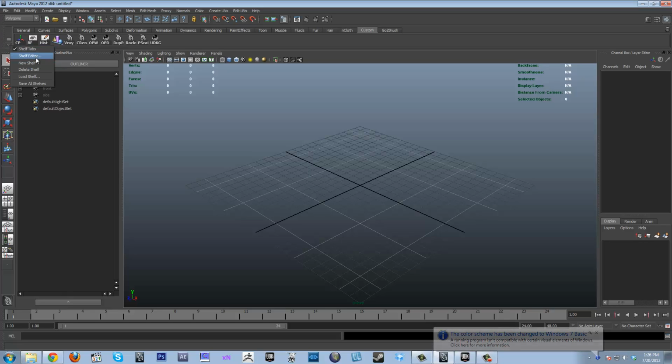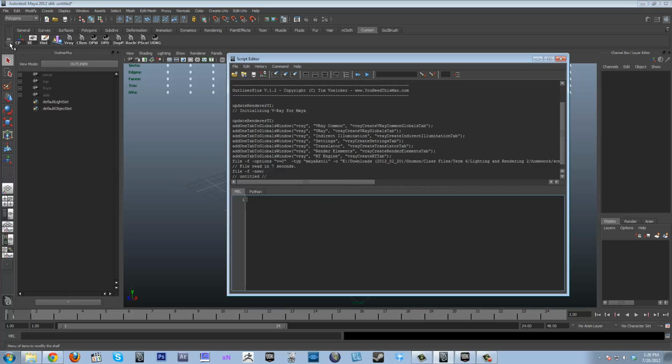So, I already have a button. You can see it right here, Vray. If you want to create your own button, what you can do is open up your Vray render globals in Notepad++, copy the contents, and then paste it in here. So that would be the first step.